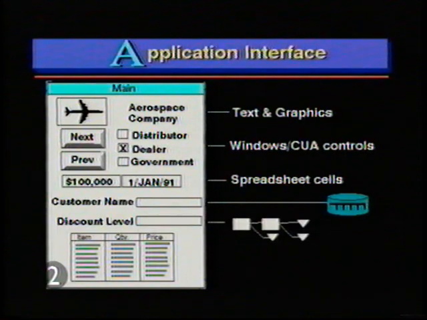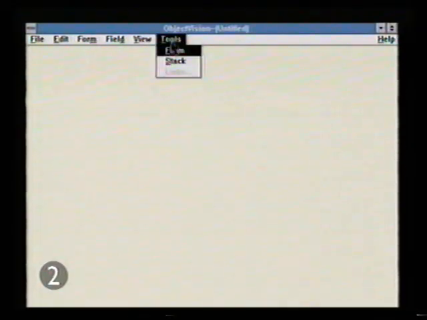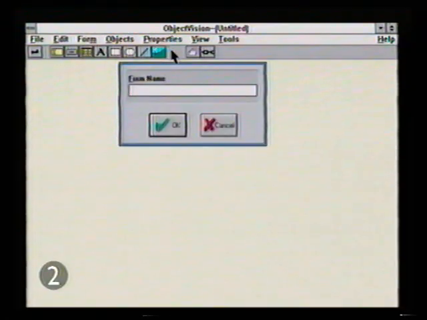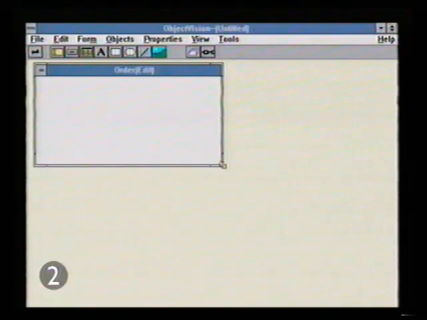For business purposes, the metaphor for that interface is the familiar business form. Let's do that now. We've just launched Objectvision, and we'll start by going to the Tools menu and opening up the Forms tool to design the interface, and type in a name for the form, say Order. Notice the status word Edit in the title bar telling us we're in the Form tool. Now let's just resize the form to full screen.